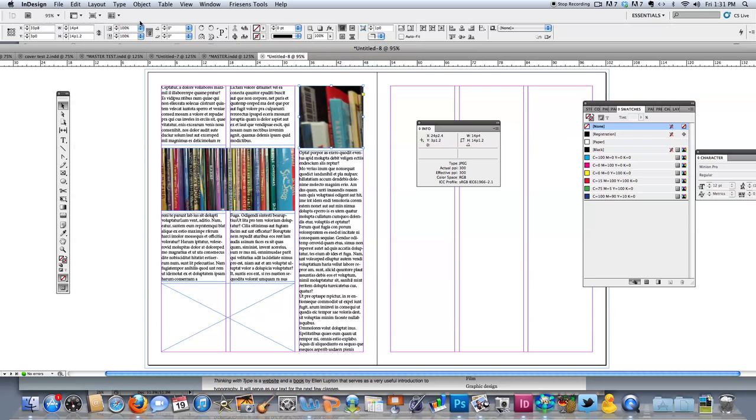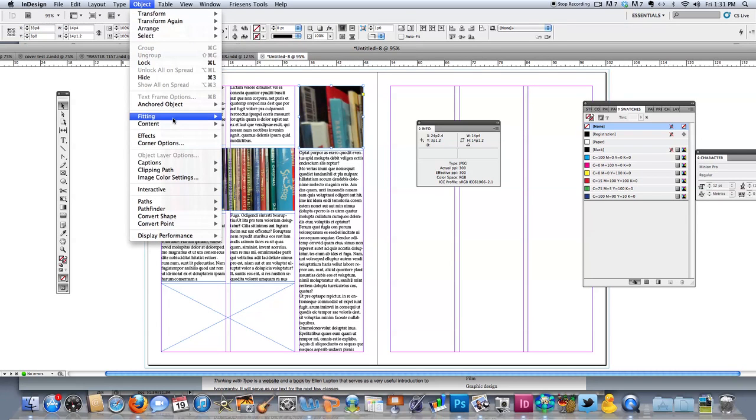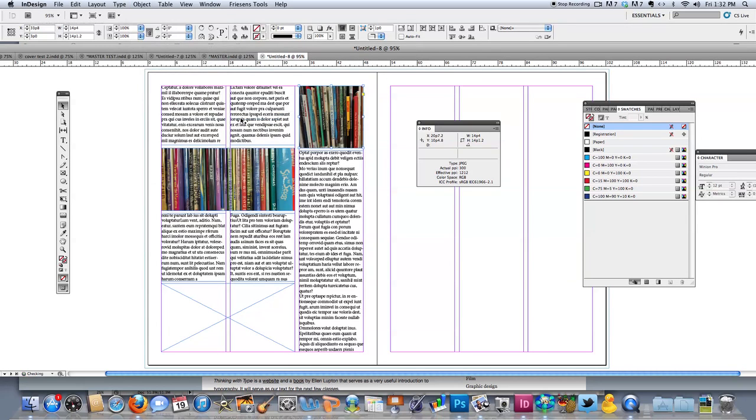So I'm going to go up to Object, I'm going to go to Fitting and hit Fill Frame Proportionately, and you see it changes the picture dramatically. And it also boosted, I can't remember if it boosted or decreased, the effective PPI, but it's right there. That's a pretty big effective PPI. I mean, my guess is you'd probably want to reshape these pictures in Photoshop in order to make them a little more appropriately sized, but we're not too concerned about that right now.